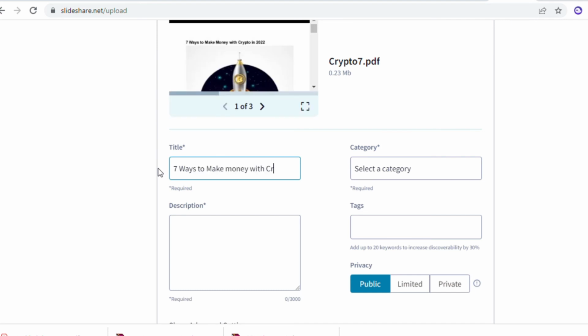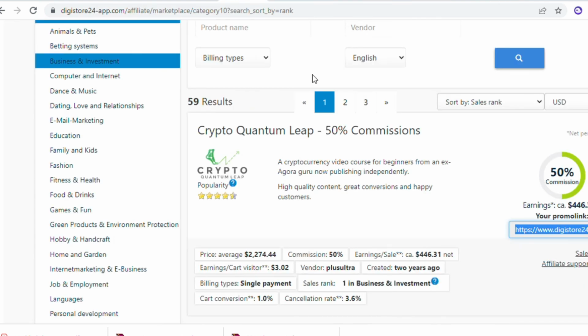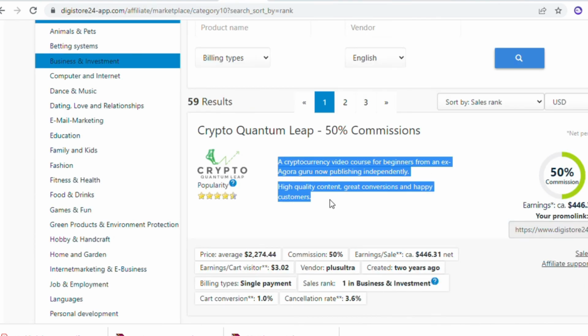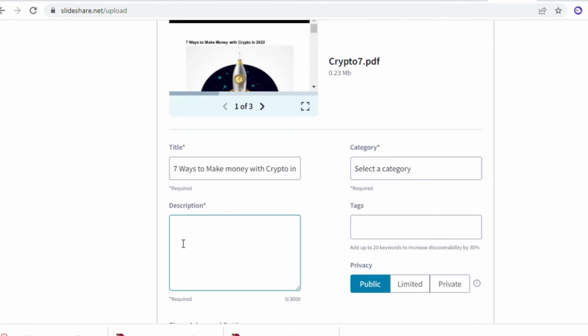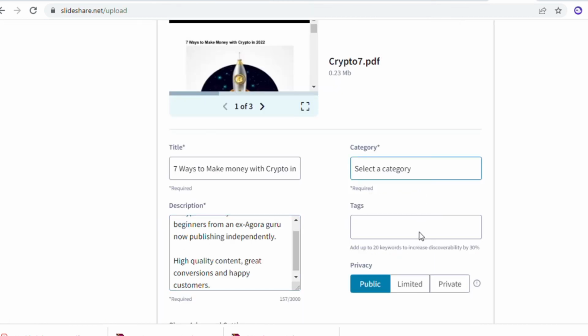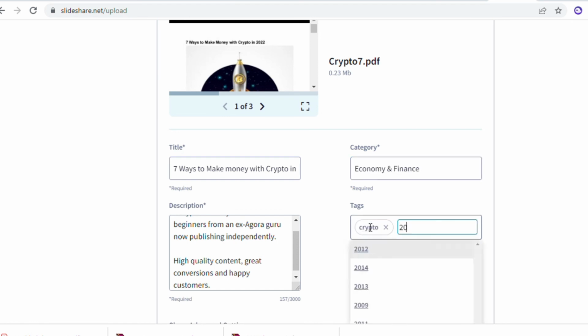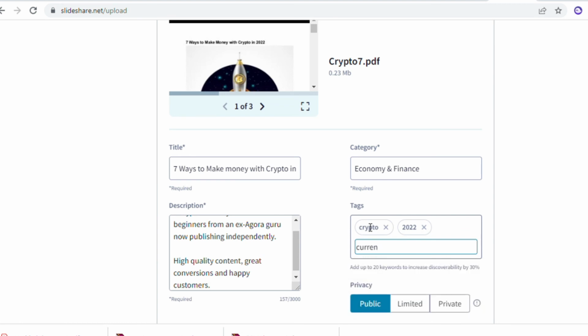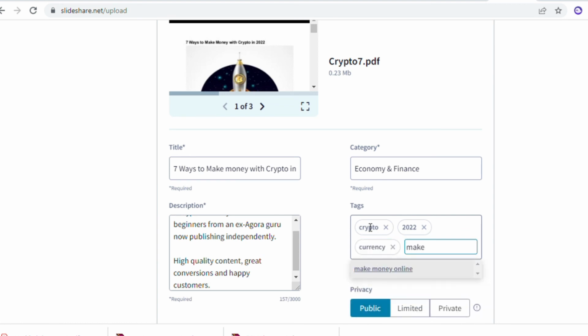After uploading, give a good title, copy the same description from your affiliate marketing platform, and make sure your tags are very important. Your tags should be correct and relevant to your document, which will be searched by a lot of people. So your tags are very important.